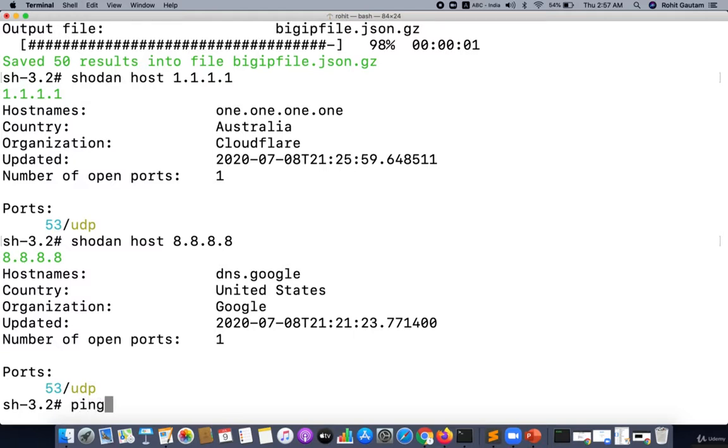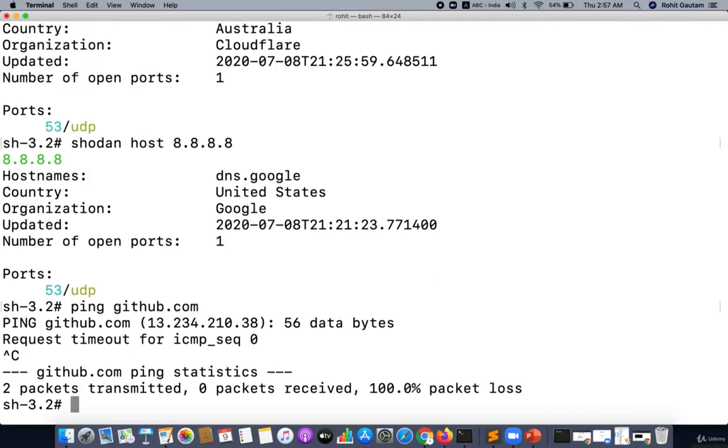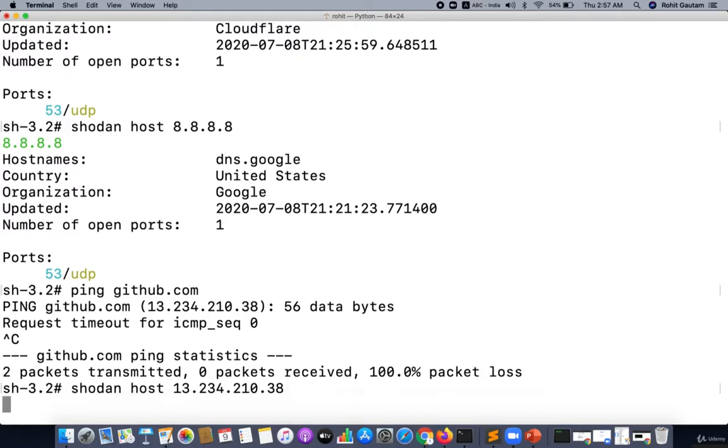This time, let's get the IP address of Google. So let's just try to ping. Instead of Google, let's try for GitHub this time. Once we ping GitHub, we have got the IP address of GitHub. Let us just copy this IP address and go in Shodan once again, type the host command and the host, which is GitHub. And let's see the information about this particular host.